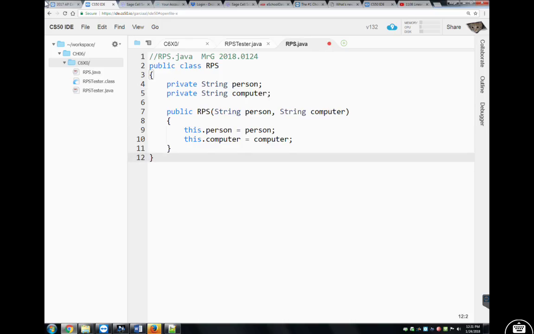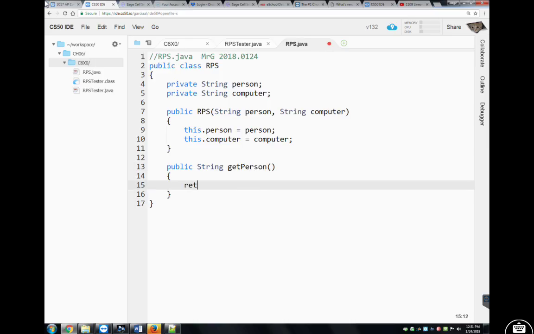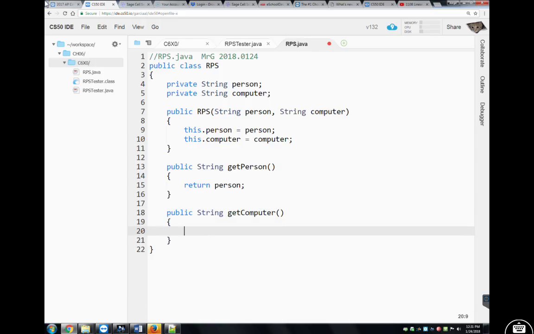The first two accessors are easy. getPerson is public. Public or not? Public. Void or not? String. getPerson. No input parameters, just returns the private instance field person. And the same thing for getComputer. So public or not, public. Void or not, it's string. getComputer. No input parameters. Look at your tester. We didn't need any there. We needed two in the RPS constructor. Return computer.